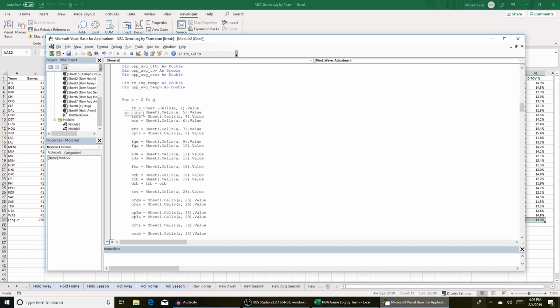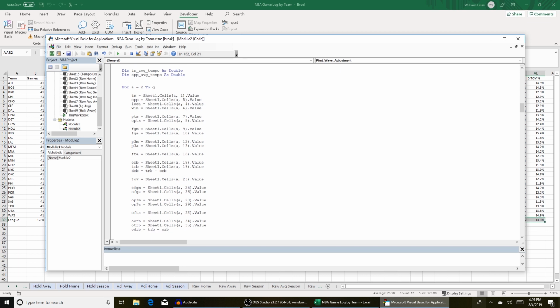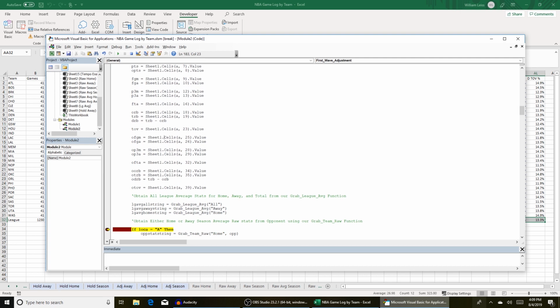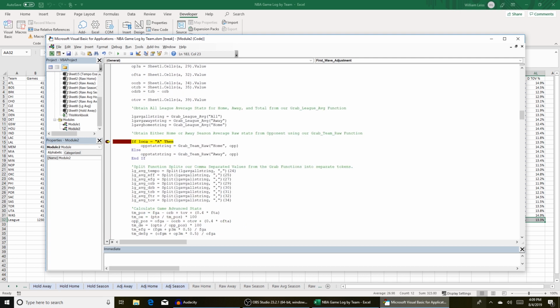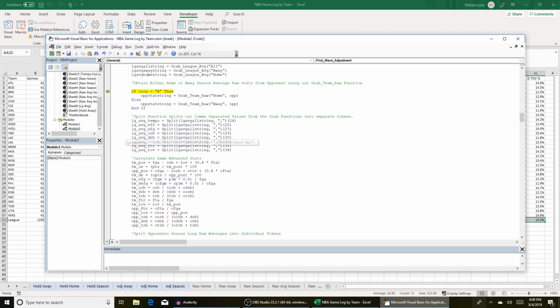So this is no different than what we've done already. We're just obtaining data from the game log. We've already done this. I simply copy and pasted this from the game log parser that we wrote already. All right, so what we need to do is obtain all the league average stats for home, away, and total from our grab league average function. So we're grabbing league average all stats, league average away stats, and league average home stats. And then we need to obtain the opponent's season averages using our grab team raw function. So if the team that we're adjusting for played an away game, then we need to grab the opponent's home stats and vice versa.